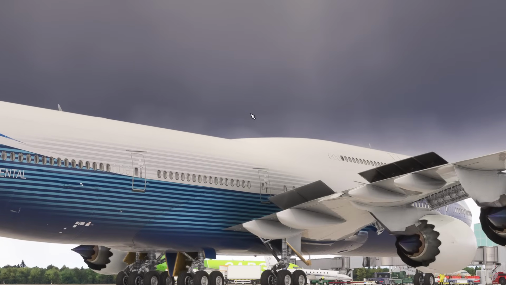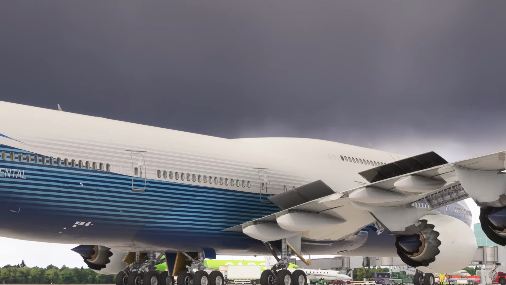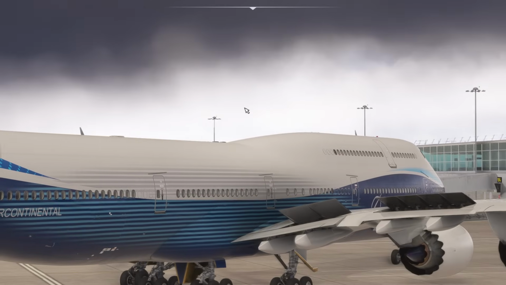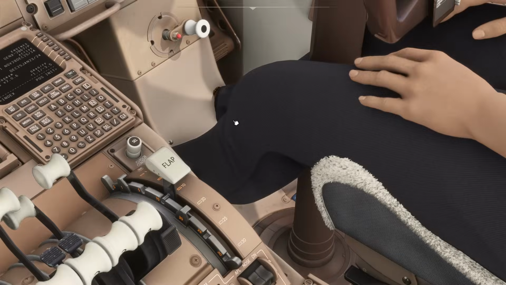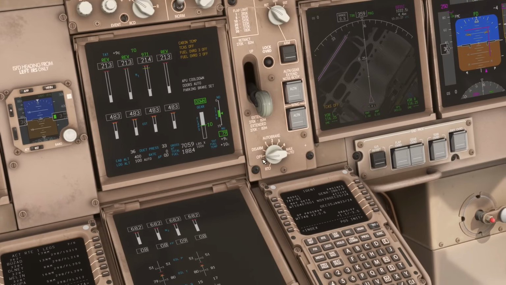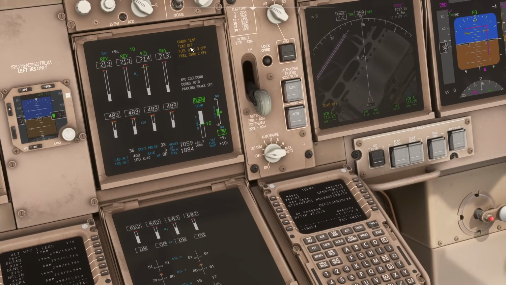Let me just correct the spoilers. It's being a so-and-so, isn't it? Have they broken the spoiler switch? I believe they have. We'll see what happens when we start taxiing. There might be a bug in this, you know. Cabin temp, TCAS off, fuel override is off.